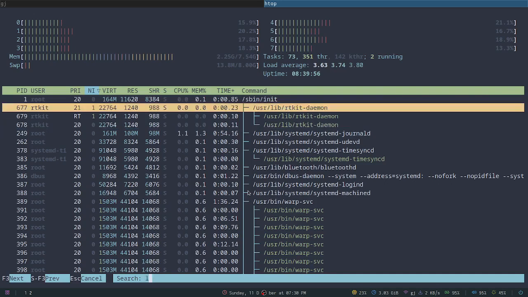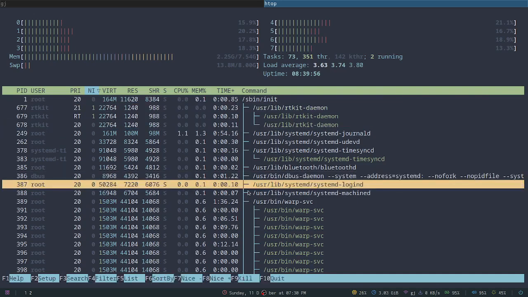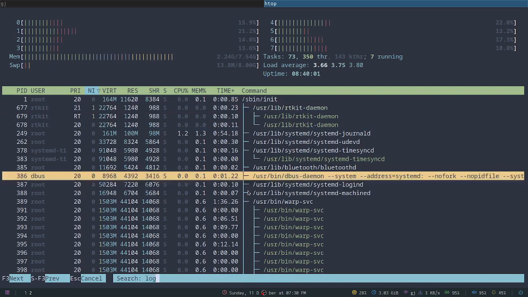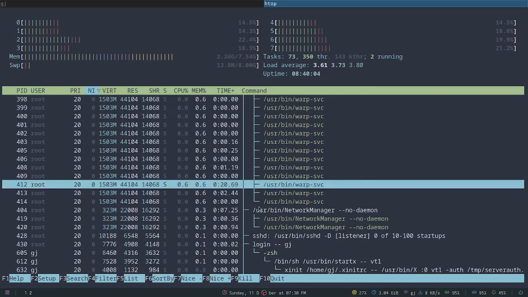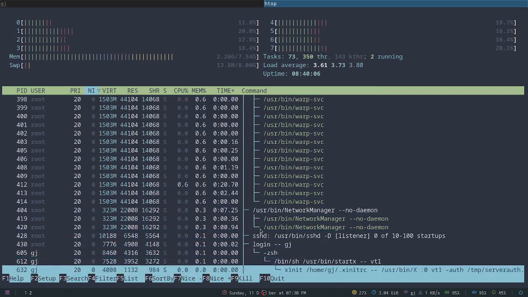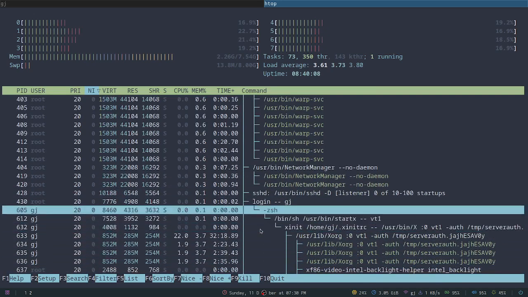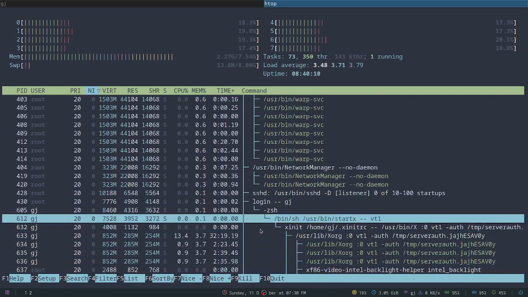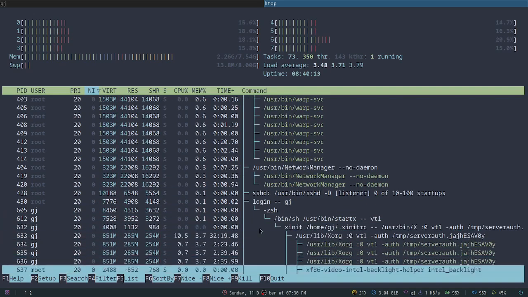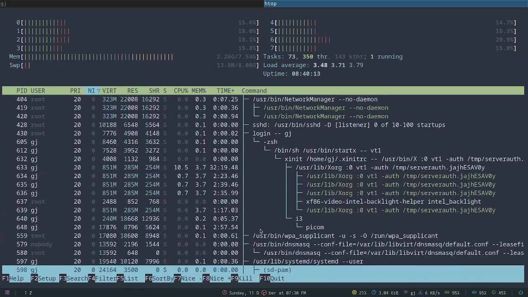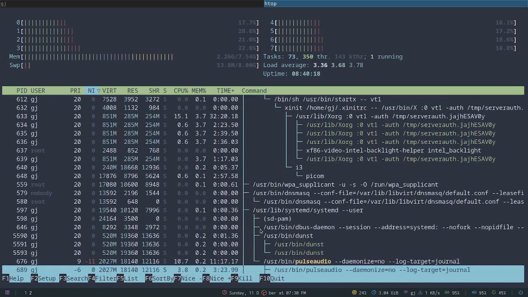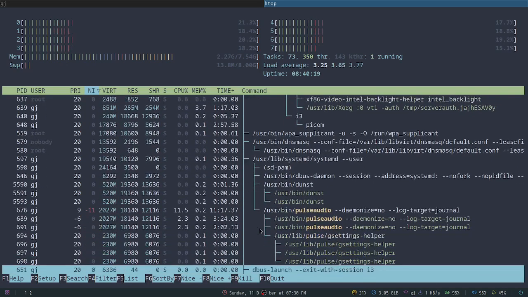Where did it go? Login. Here. So in login, then I created a shell, then in the shell it issued other commands and all these. So these are like subprocesses. A child can in itself create multiple child processes.